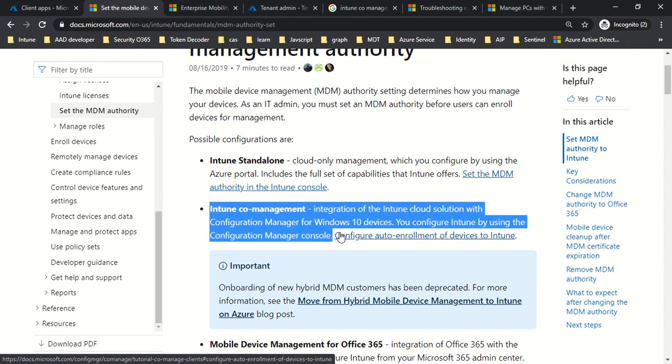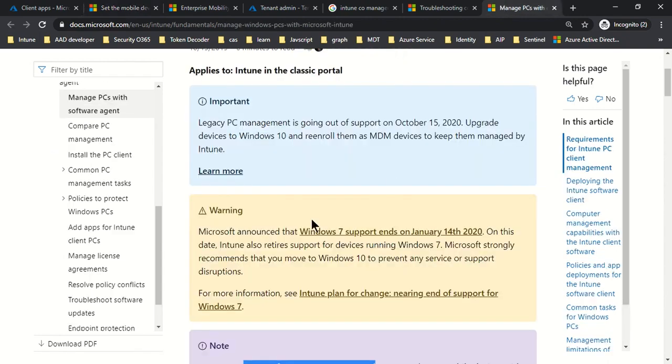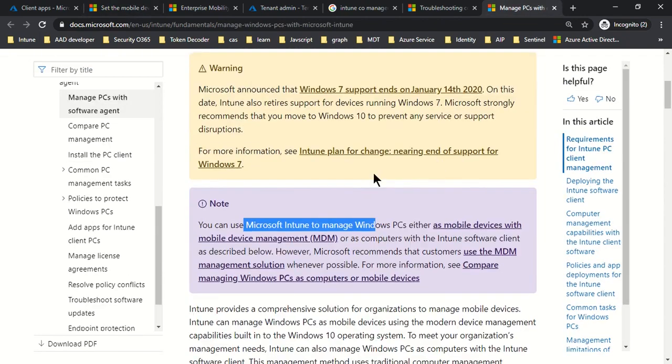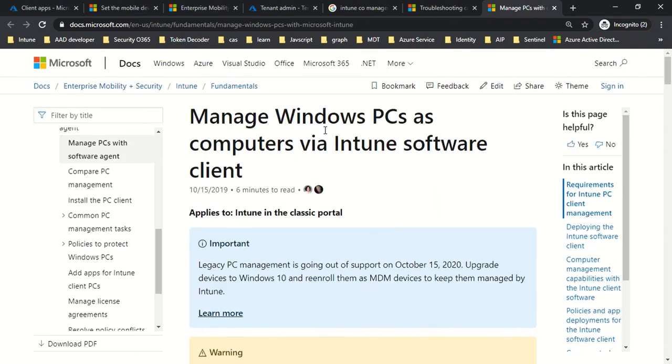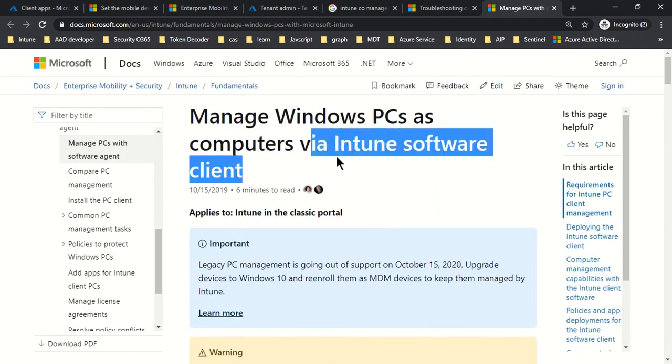But there is something available specifically for Windows 10 devices. The reason I'm saying specifically for Windows 10 devices is that very soon Windows 7 device support will also end. Microsoft has already announced that the support for Windows 7 devices with the Intune software client will end very soon. So by now we have already discussed the onboarding process of Microsoft Intune and what the MDM authority is.